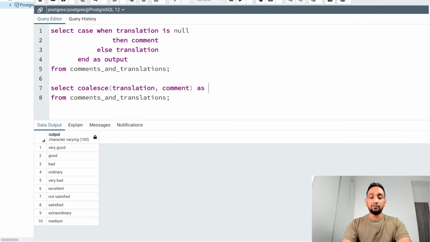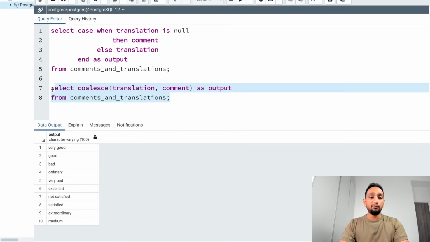So that's all, and this will be my output, right? So what is happening is, what COALESCE will do is, if the first argument is null, then it's going to fetch the value from the second argument. If the first argument has some value, then it's going to return that value itself. Now if I execute, you can see that the output is exactly the same.